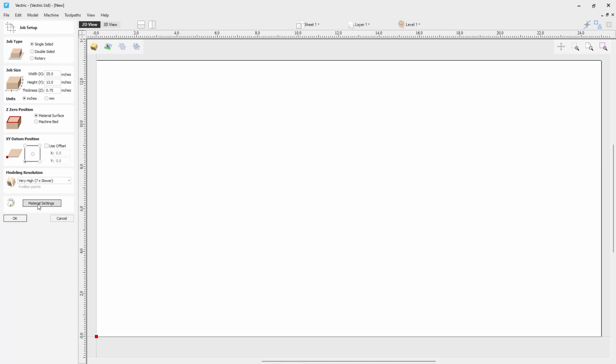And then you've got the material settings, which enables you to choose the appearance that you'll see in the 3D view. At the moment we can see it's currently set to Canadian maple, and then once you're happy with that, you could go ahead and press OK.